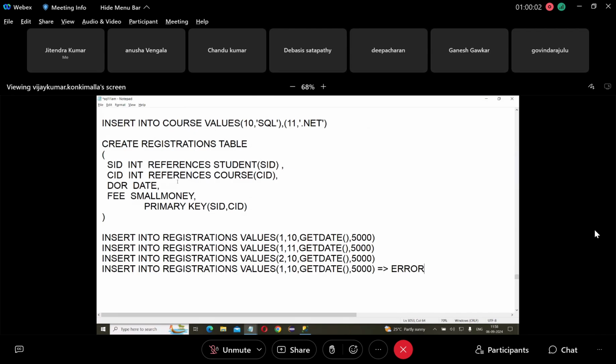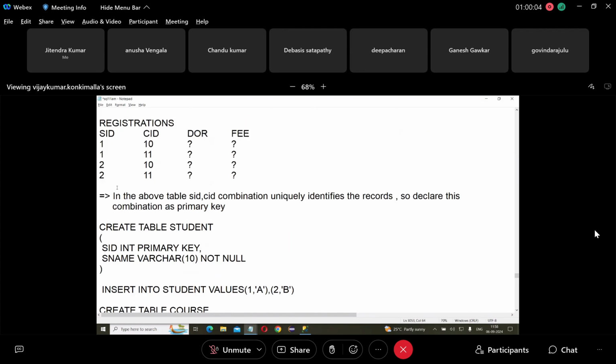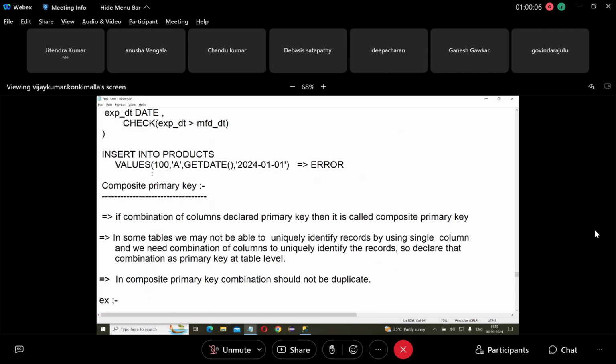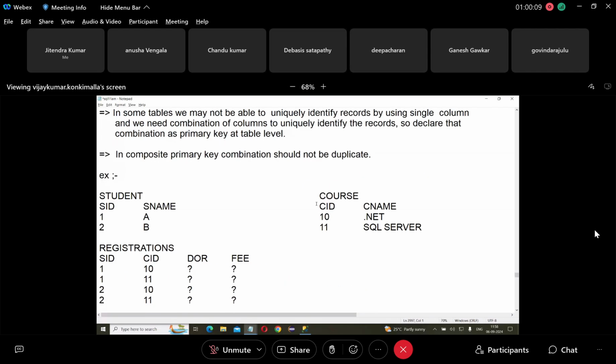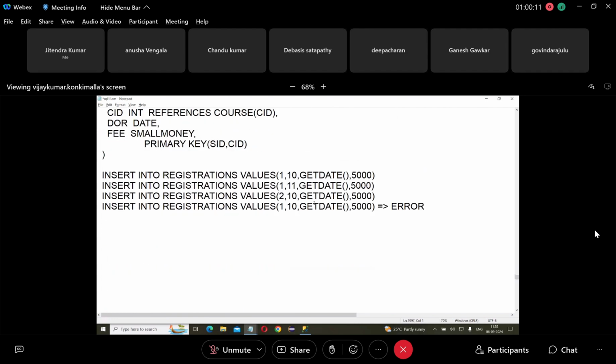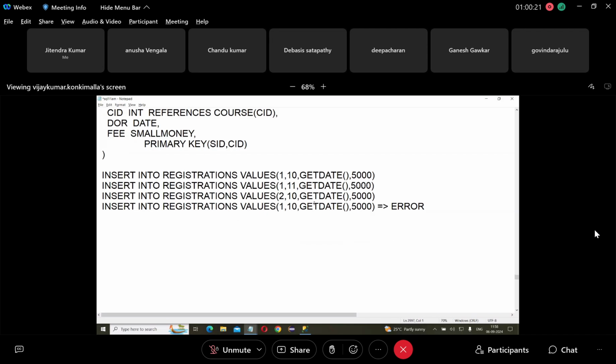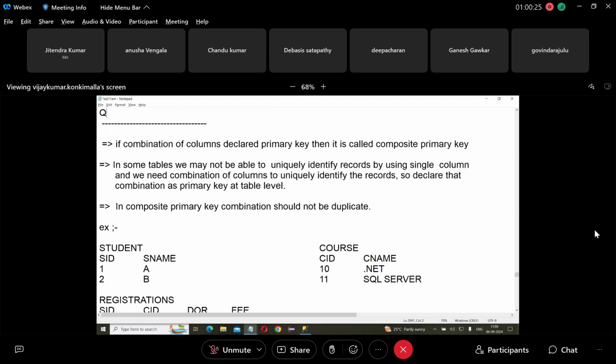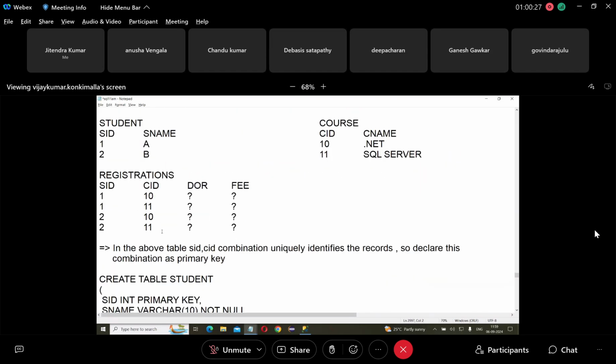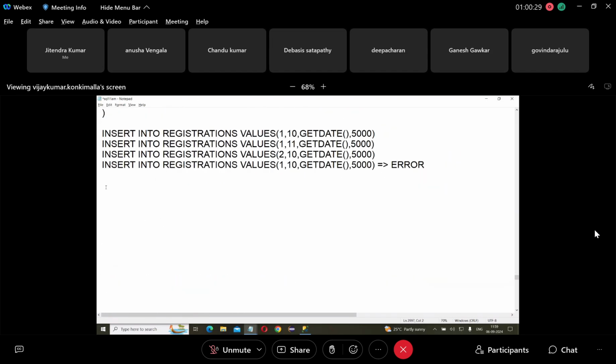So this is a composite primary key. When we are not able to uniquely identify by using a single column, then we take a combination of columns. Understood?